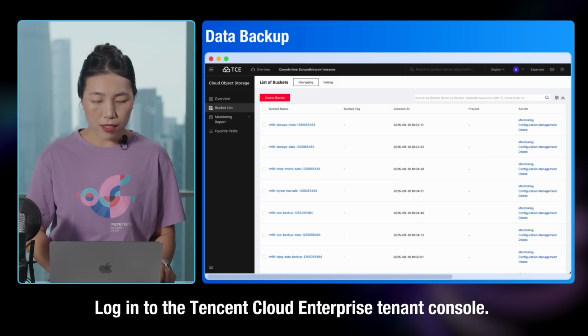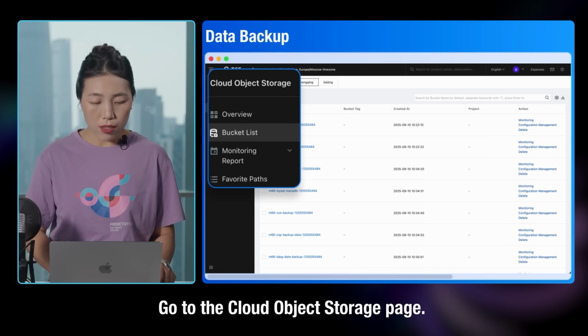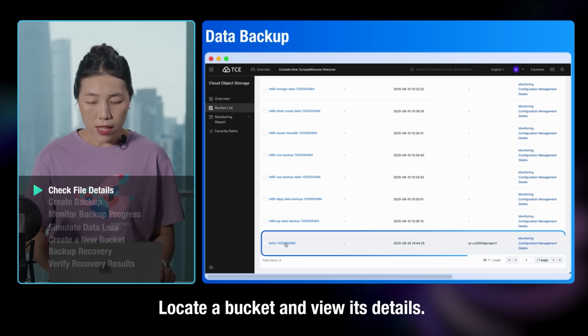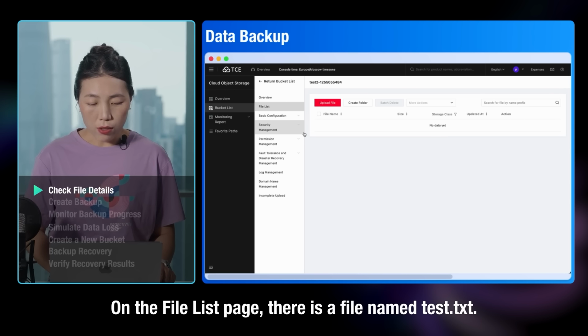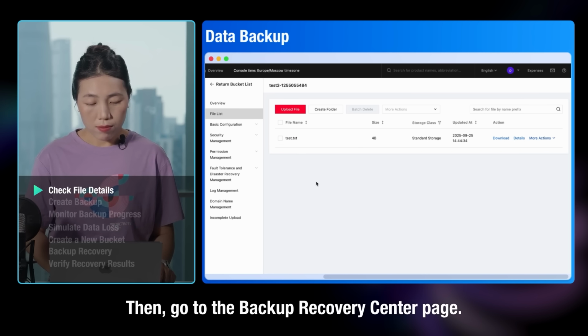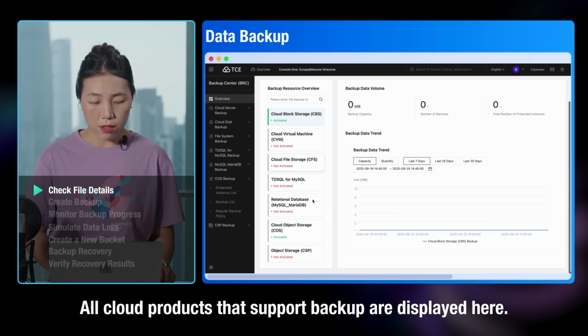Log into the Tencent Cloud Enterprise tenant console, go to the Cloud Object Storage page, click Bucket, locate a bucket, and view its details. On the file list page, there is a file named test.txt. Then go to the Backup Recovery Center page. All cloud products that support backup are displayed here.